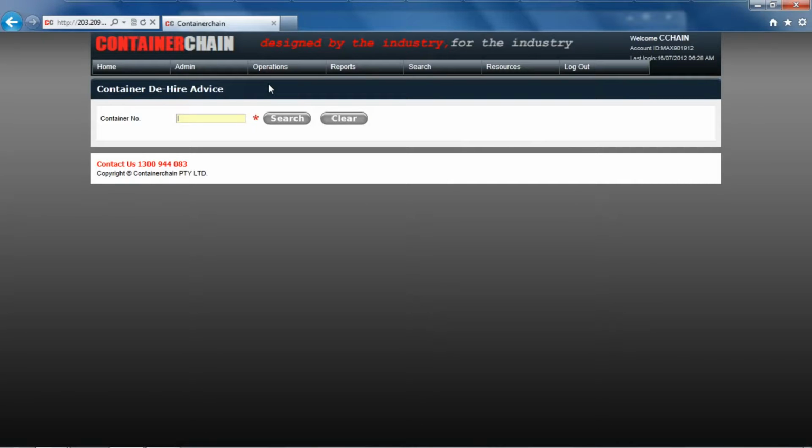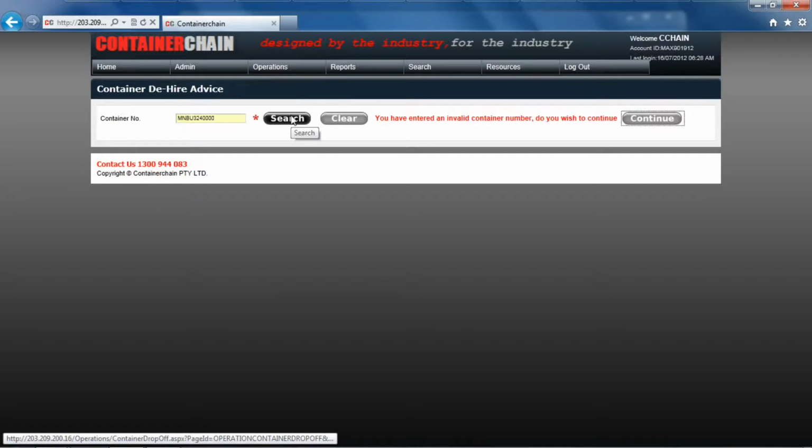You will now be presented with the Container Dehire advice screen. Please enter a container number and click Search. If you enter an invalid container number, you will receive a prompt alerting you to the fact you have entered an invalid container number. Should you wish to continue, please click on the Continue button.